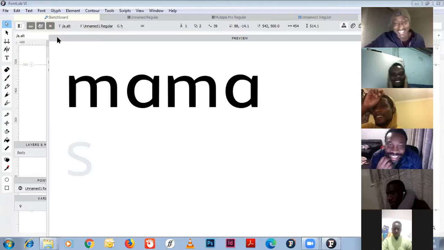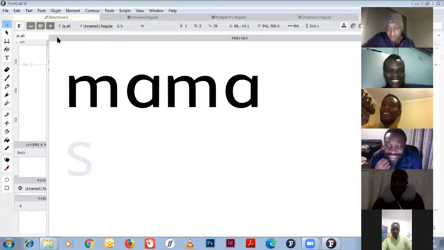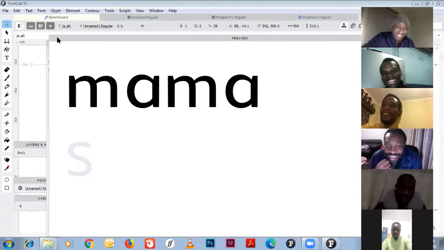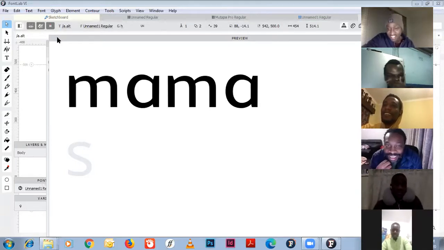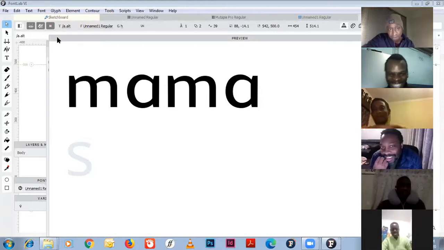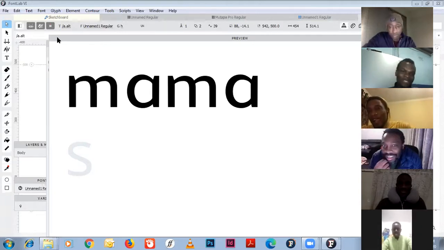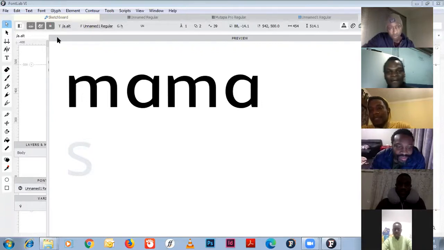So if you're using AI and CorelDRAW to draw, the thing is, you can't do the code. You can't do the coding. So what you need to do is just drag and drop your characters into FontLab or Glyphs, and then you do the coding part in FontLab or Glyphs.